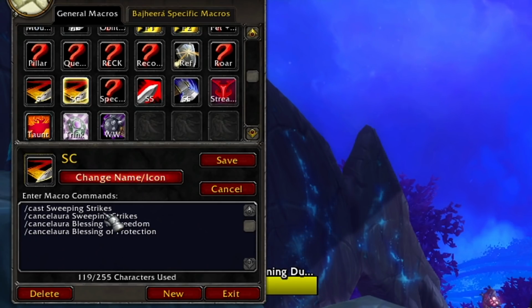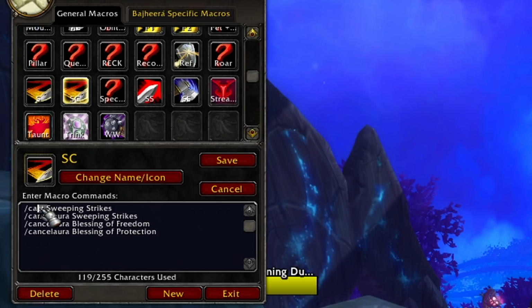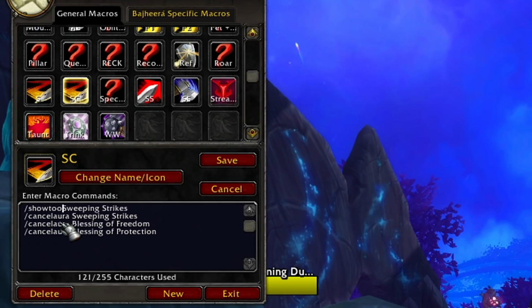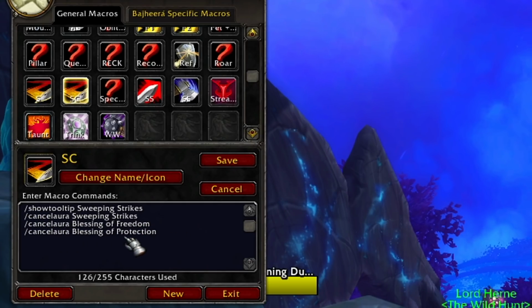Then I also have the cancel Sweeping Strikes macro. And this will actually cancel a bunch of stuff. I don't know if I really want this to cast Sweeping Strikes. I think I'd rather have it show the tooltip for Sweeping Strikes. What it's actually going to do is cancel my Sweeping Strikes. It'll also cancel Blessing of Freedom. It'll also cancel Blessing of Protection.